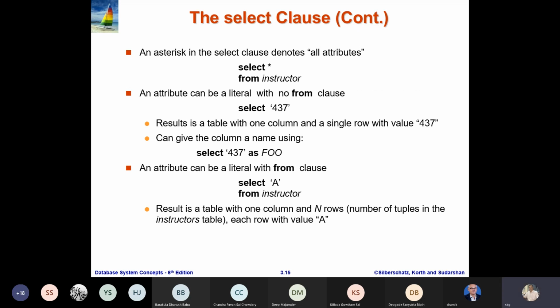If we have an asterisk, like select star from instructor, it will display whatever is in the instructor table. So if you want to print the instructor table, we can say select star from instructor. To print the students table, select star from student. So all will be printed. As it indicates, it is a wildcard.